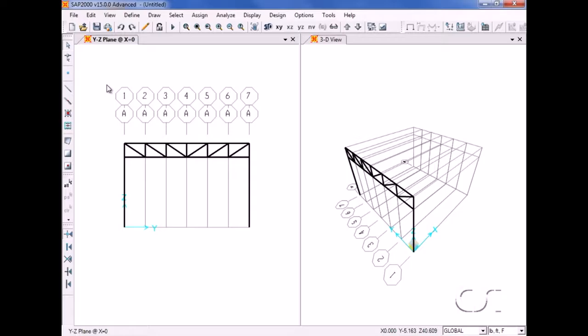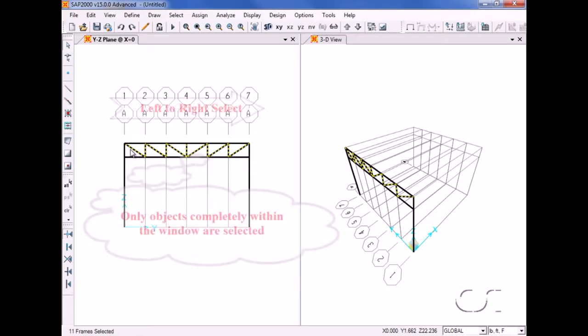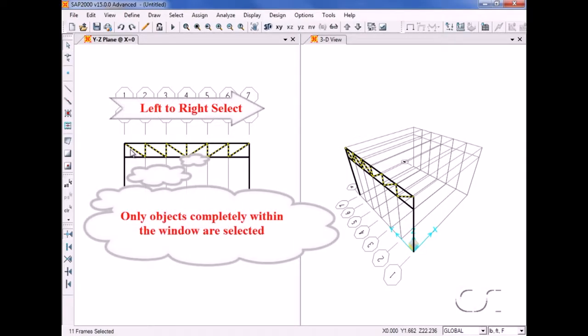Next, we will assign pinned releases to the internal truss members. Select all of the internal diagonal and vertical members by holding down the mouse button and dragging the cursor across the objects from right to left. As a general note, when in the selection mode, if you window from right to left, everything touched by the window will be selected. However, if you window from left to right, only items completely within the window will be selected.